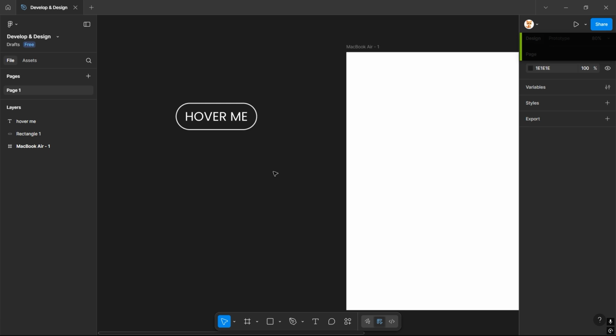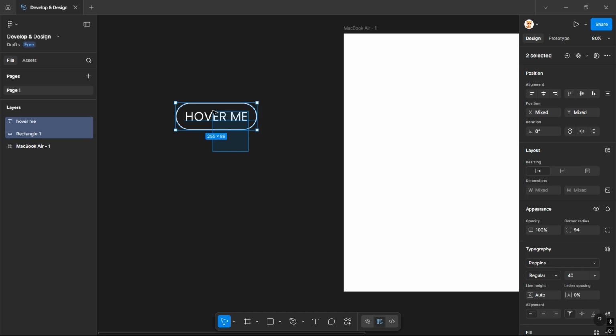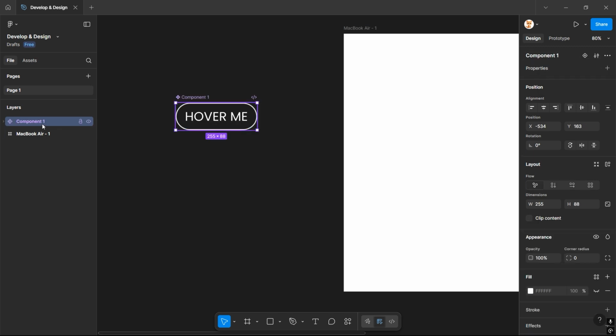Let's dive right in. We'll start with a button that I've created using a rectangle, some text, and effects like a drop shadow and glow. To add the on-hover effect, first select both the rectangle and the text element. In the top right sidebar, click the button to create a component. You can rename this component or leave it with the default name.